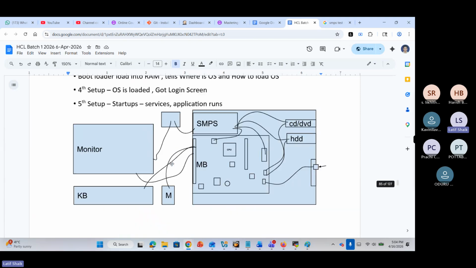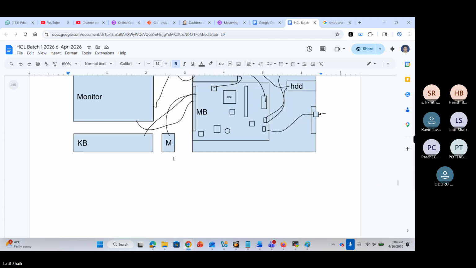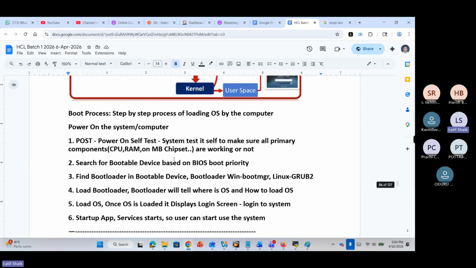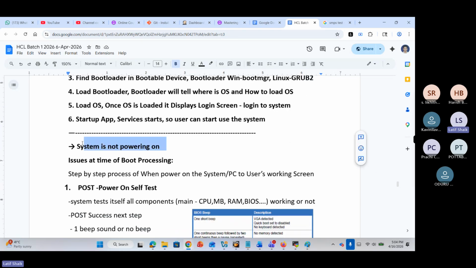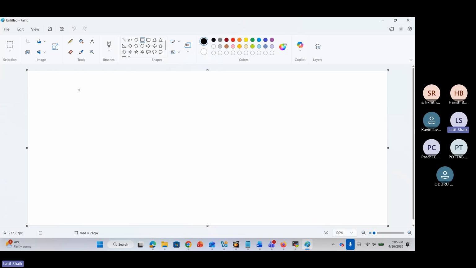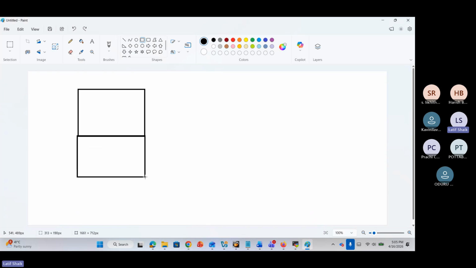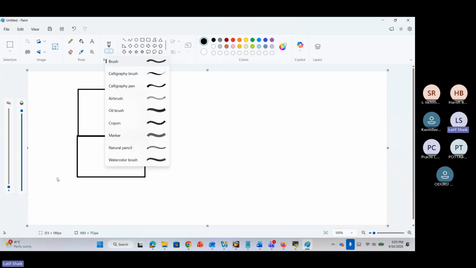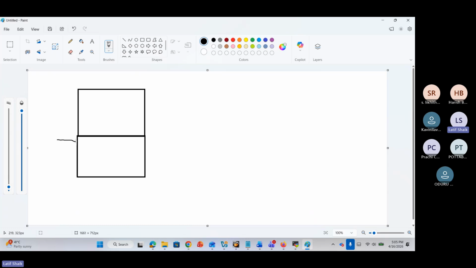Next, same issue: system not powering on. But in case it is a laptop, what to do? I told you about the desktop, then what about the laptop? Your laptop is not turning on. What to do? The desktop not turning on, we just discussed. Laptop not turning on, what to do?